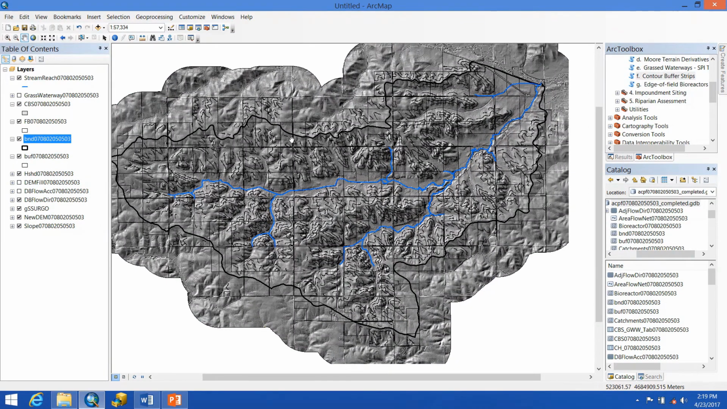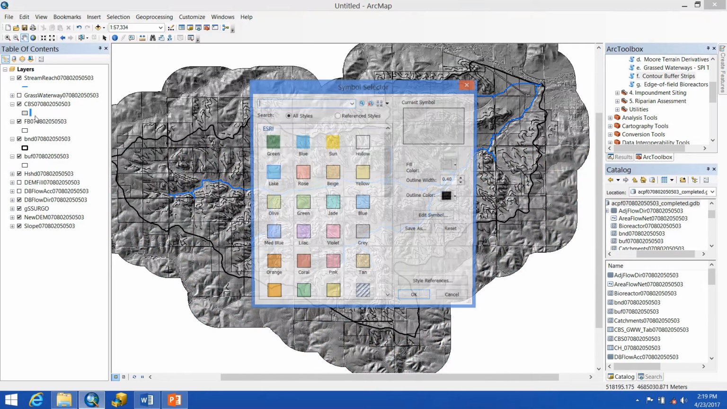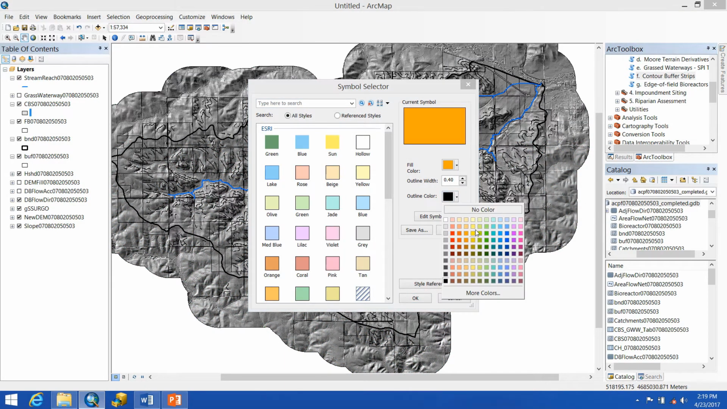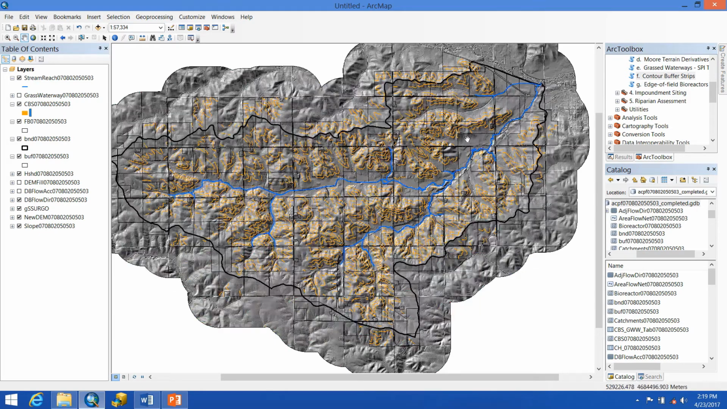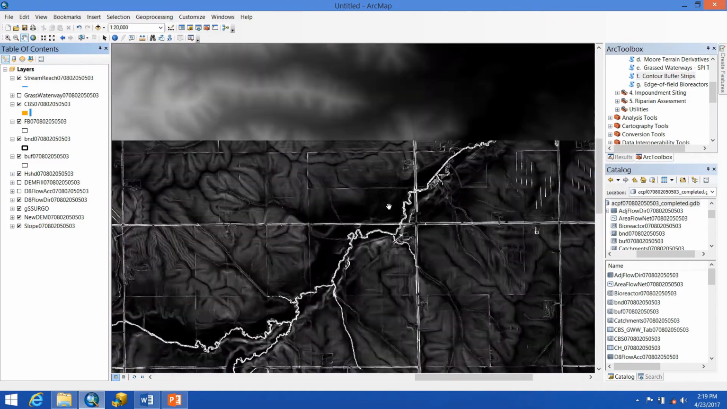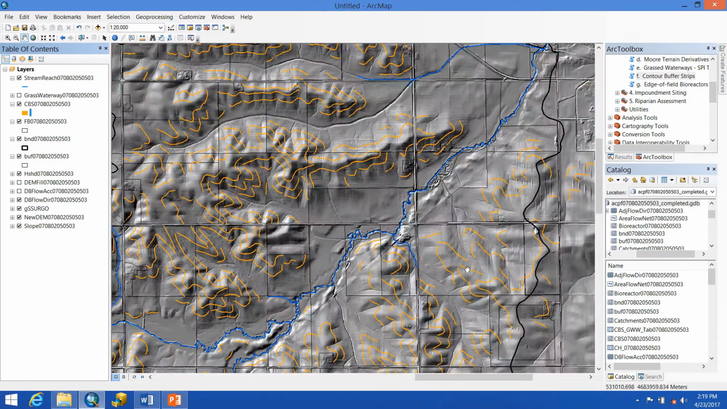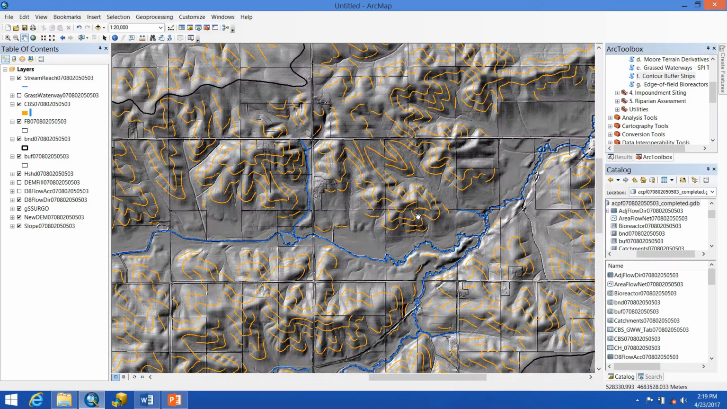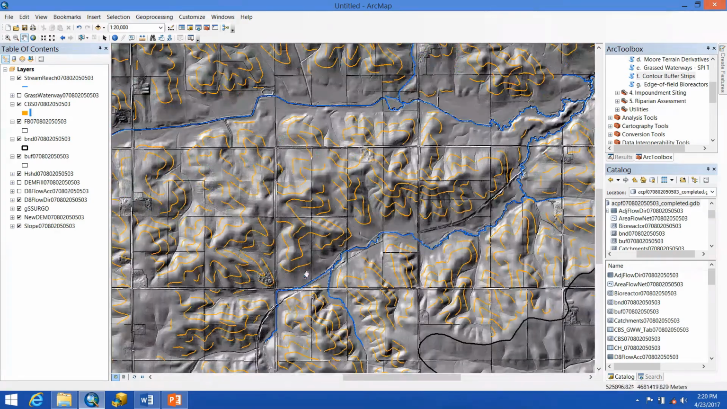Alright, once the tool has finished running, we can look at our result. I'll give them some more color to make them stand out. And we can see that quite a few have been placed throughout the watershed. We'll notice that in flatter areas of the watershed, say here and here, we don't have as many. But along these slopes that we can see in our hillshade, we do have more contour buffer strips sited, which makes sense.